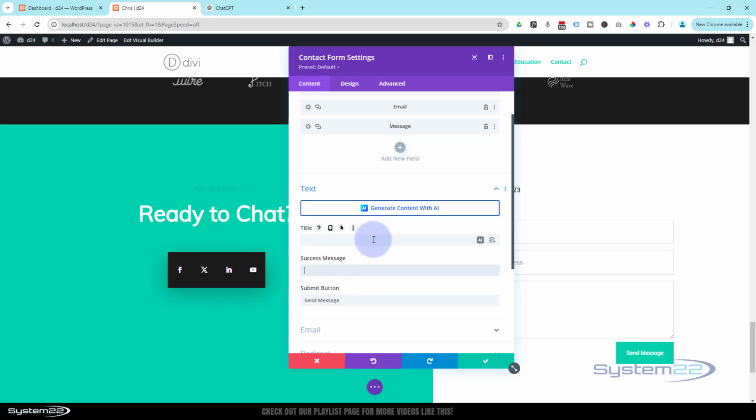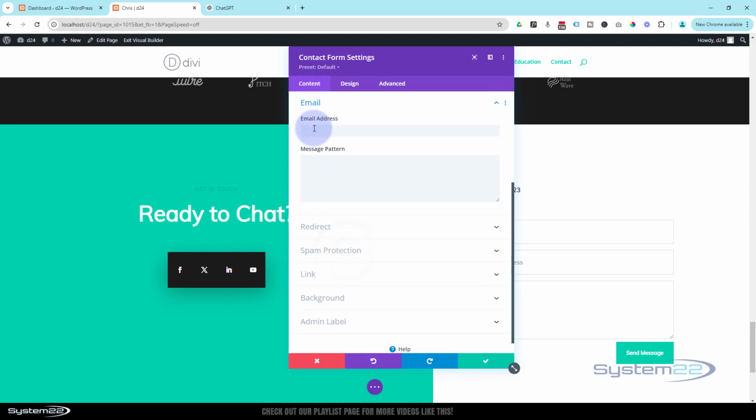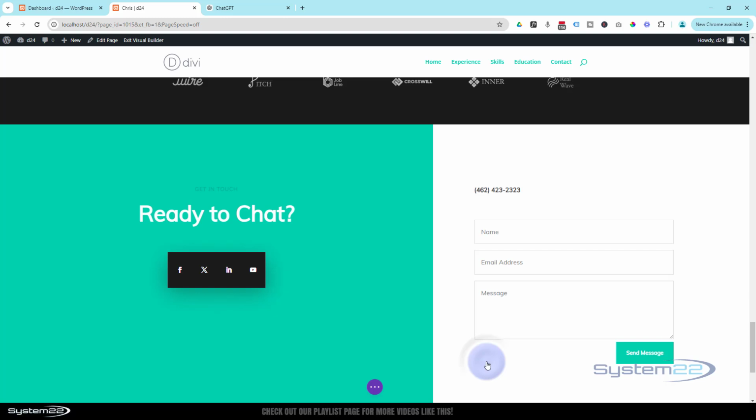Under content, success message, I always like to say message sent. Just so when they've submitted it, if we spell it right, they'll know that it's been sent, rather than it just disappearing. Now the important part, remember we're under content, is the email. This is where you want this message to be sent to. So that's you at your email address, whatever the best email is for you. Once you save that, it should be ready to go. Great.